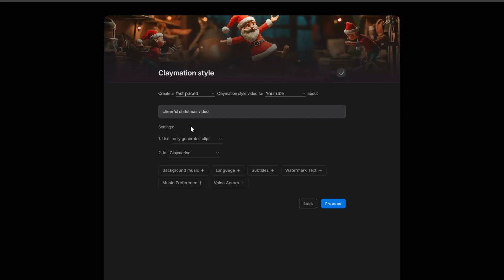Now let's explore the settings section below. The first setting, Use Only Generated Clips, lets you choose whether to use only AI generated clips or stock footage. I want to use only generated clips. Second, In Claymation. This confirms your animation style. This is already set based on your workflow selection. Next is the background music. Here you can type the specific music style you want. I'm entering Christmas music to get that holiday atmosphere. You could be even more specific. Upbeat Christmas jingles, calm Christmas carols, or orchestral holiday music.